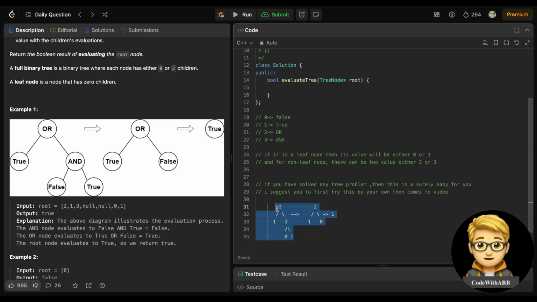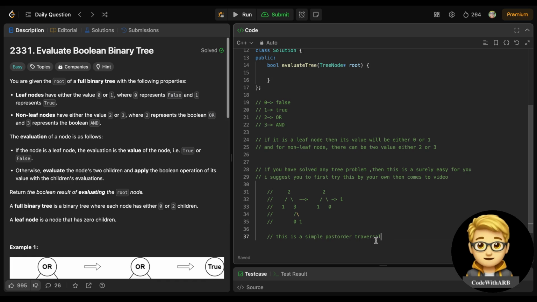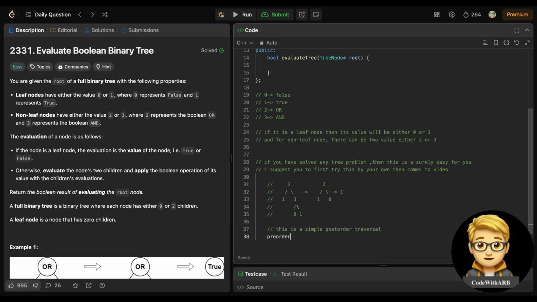That's a simple post order traversal. If you haven't read about post order traversal or pre order traversal, sorry, this is a post order traversal, not pre order traversal. My bad.